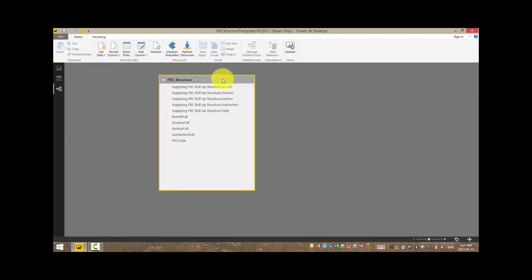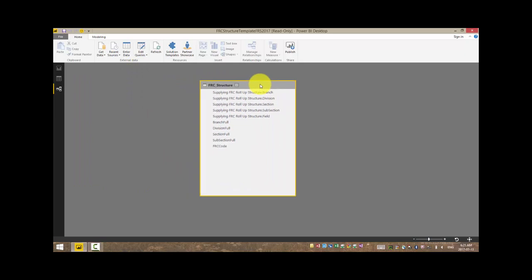So now that I have that, all my other information, my other Excel spreadsheets, SQL Server stuff, FRS reports, the only thing that they need for me to be able to link back here is the FRC code.